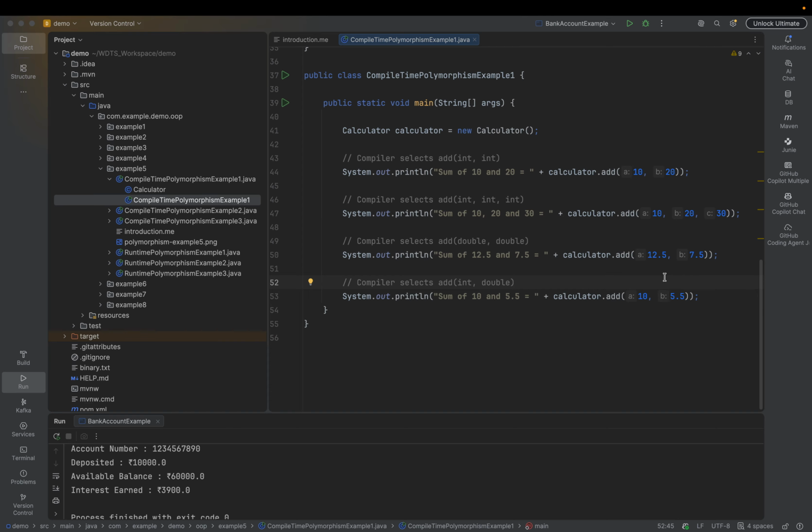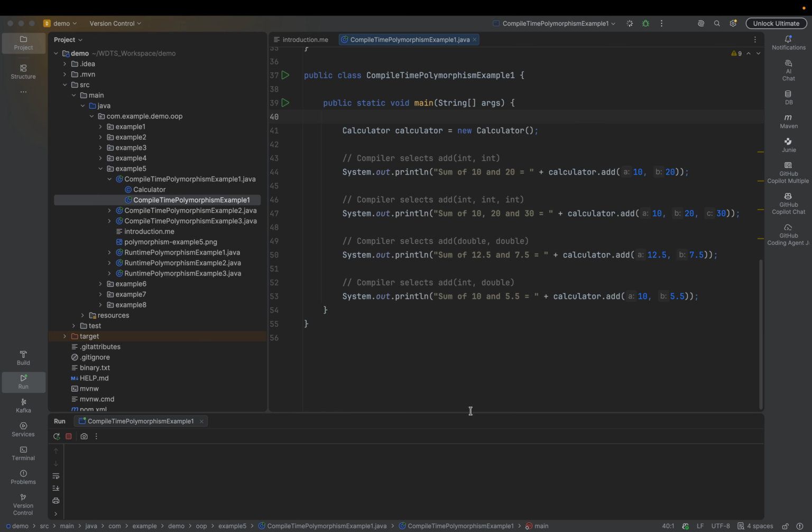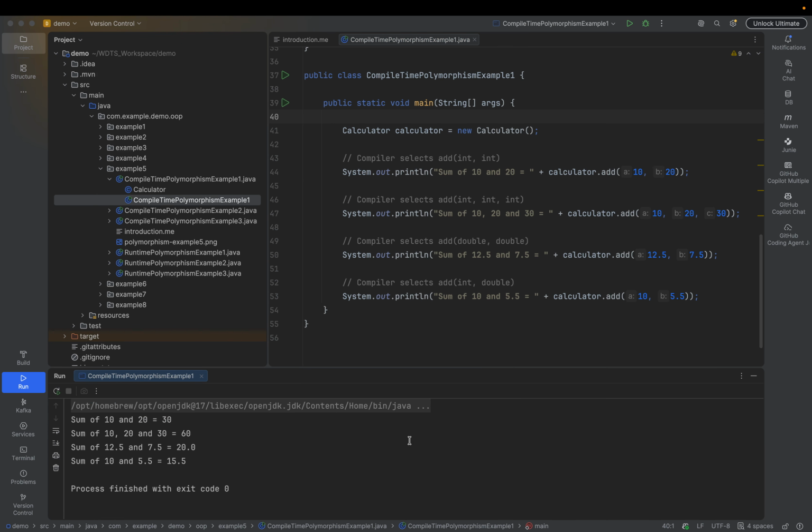So it is fixed basically. Because of that it is called static binding, meaning at runtime we cannot change it. Now let's run this program. So I have run it.